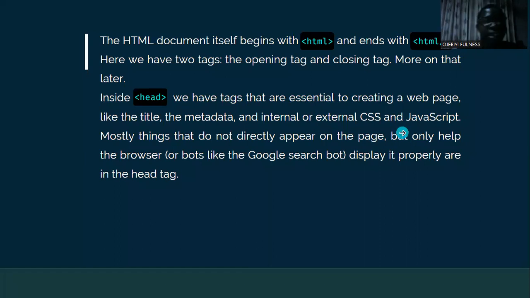Oh, I'm just having a slight bit of catarrh, so it's affecting my voice.